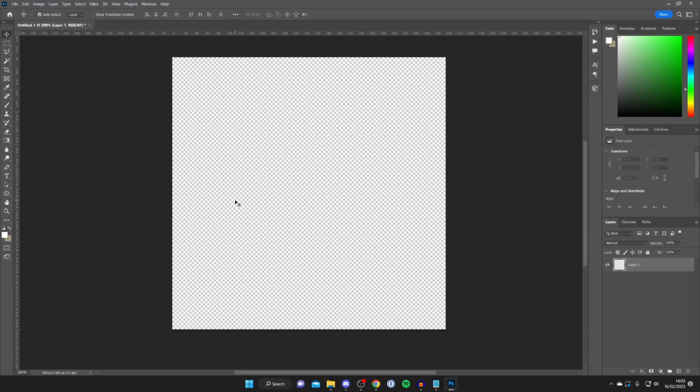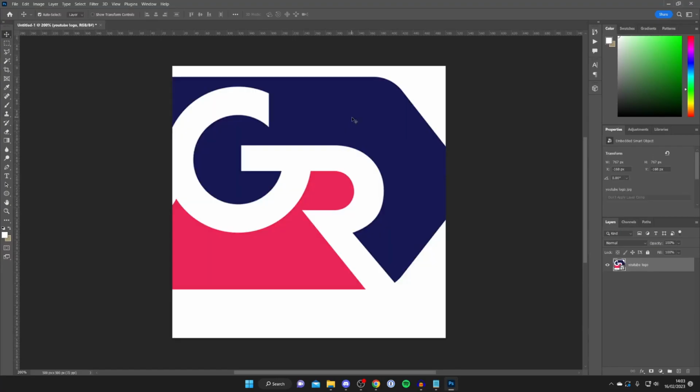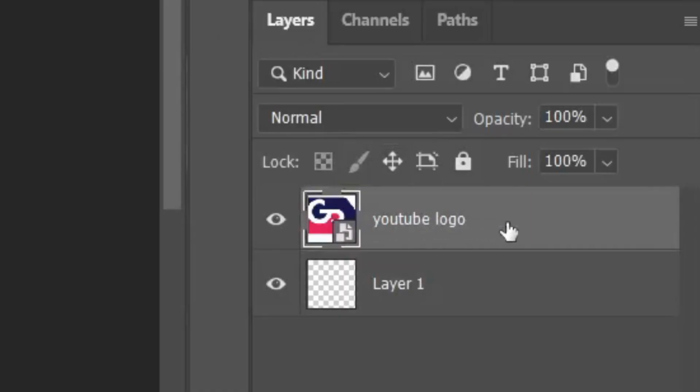So here we have a blank canvas on Photoshop, and let's drag in an image. So I'm going to drag in my YouTube logo now. So I've now added my logo, and as you can see, it's too big and I need to adjust it. So the first thing you need to do is go over to the right hand side to the layers section and make sure you've selected the item in the layer which you want to resize. In this case, it's my YouTube logo, so I've chosen that.